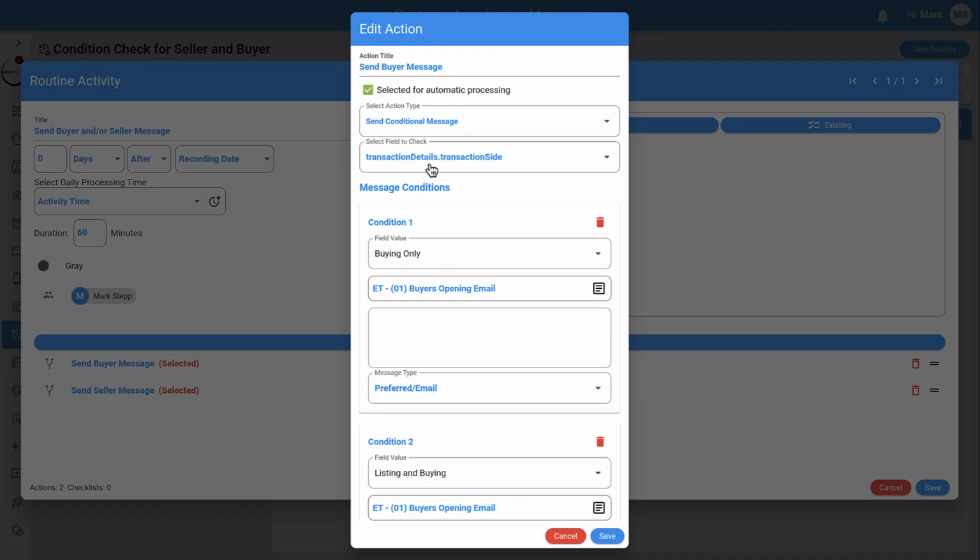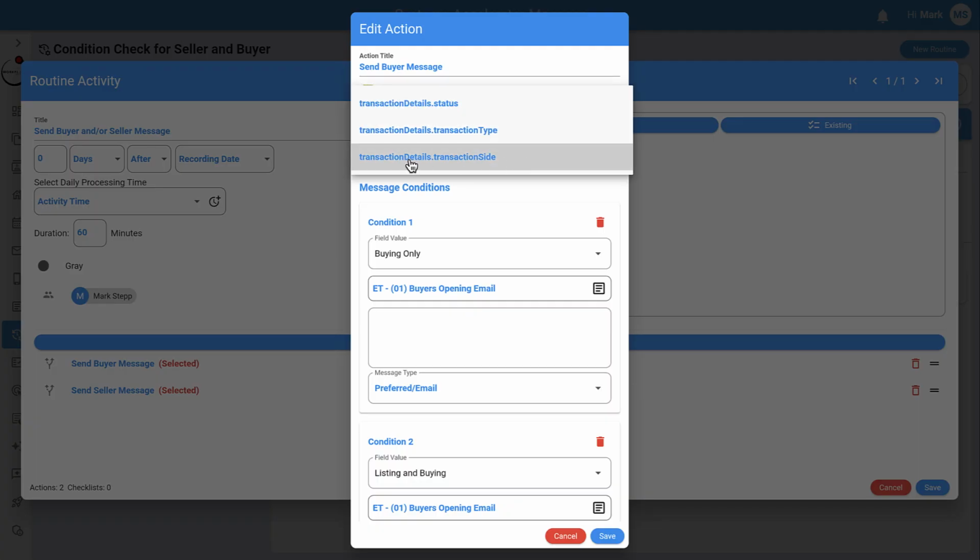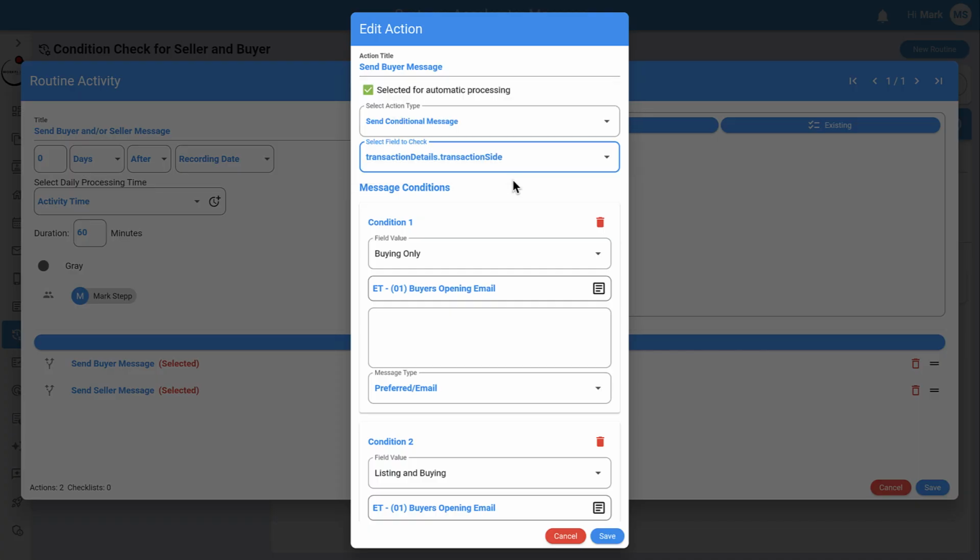In this case, for the transaction, there are some fields. There are only certain fields that we do the conditional check on right now. We'll probably be adding more, but just let us know which ones you need. But in this case, we're going to do the transactional side. We do have status, we have the type, and then we have the side. So in this case, we're going to do side.